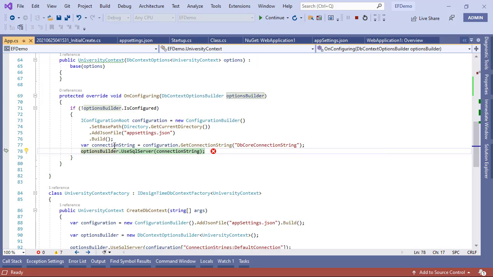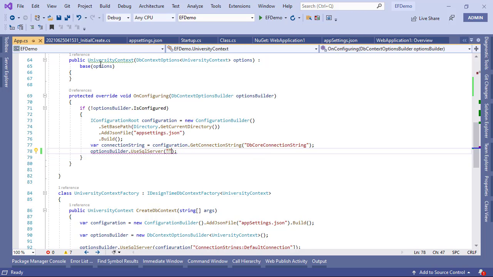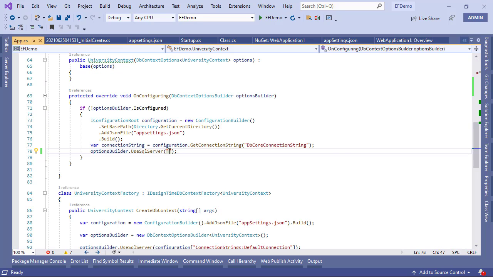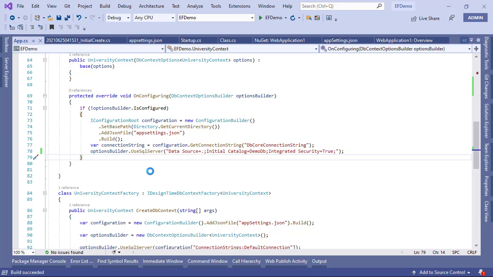Obviously, I'm so sorry. So it was, let's just go ahead and, in OnConfiguring, let me pick up this hard-coded string. I would highly discourage you from doing this, but let's run it again.